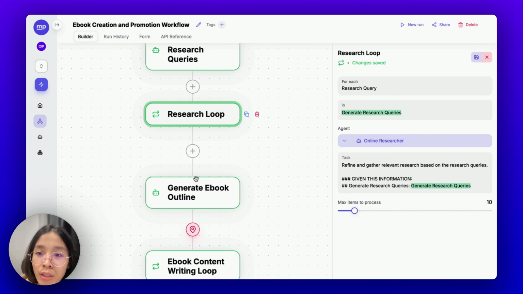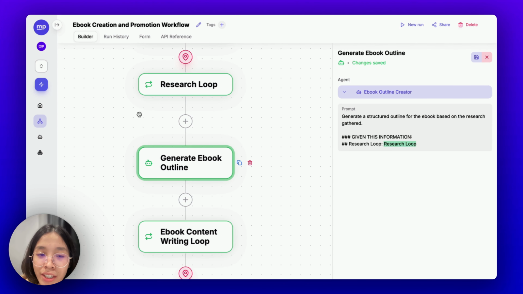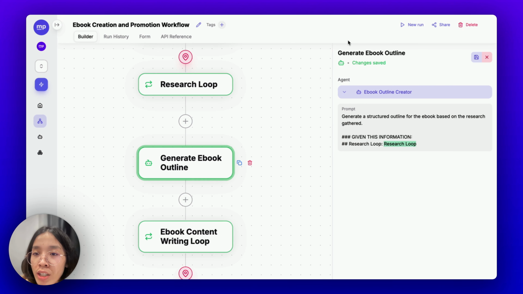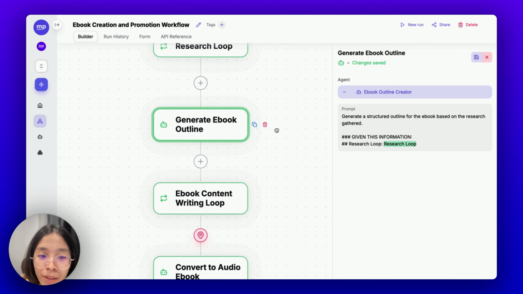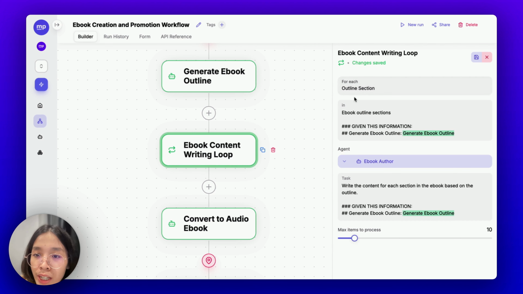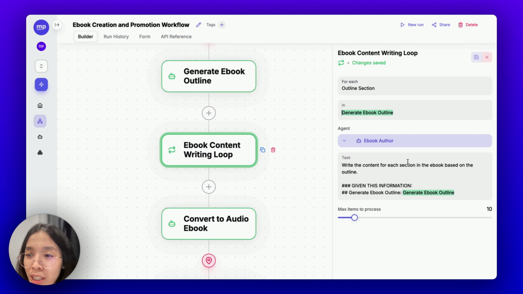So the research loop is okay. Now, in the next step, generate output ebook outline. My ebook outline creator here, powered by O3 Mini, will generate the structure outline for the ebook. And then the ebook content writing loop will loop through each outline section here. I can remove this part because it's repeating information, but it's optional. You can leave it there.